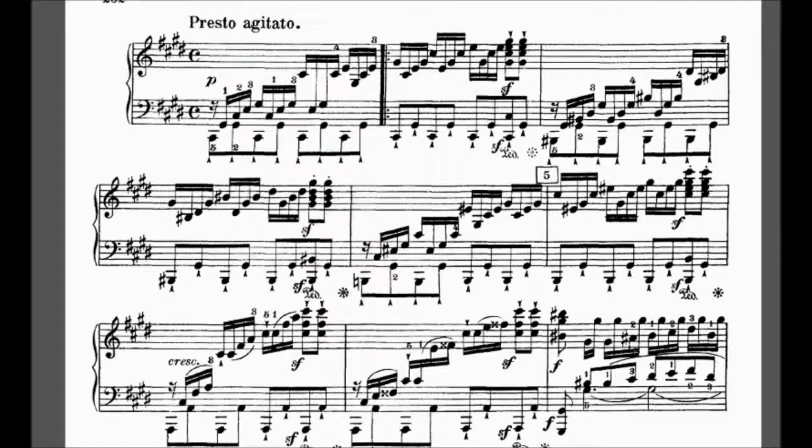Oh, that's the wrong one. Let's go here. 1, 2, 3, 4, 1, 2, 3, 4, 1, 2, 3, 4, 1, 2, 3, 4, 1, 2, 3, 4, 1, 2, 3, 4, 1, 2, 3, 4, 1. I wanted to let that finish because that's one of my favorite pieces.